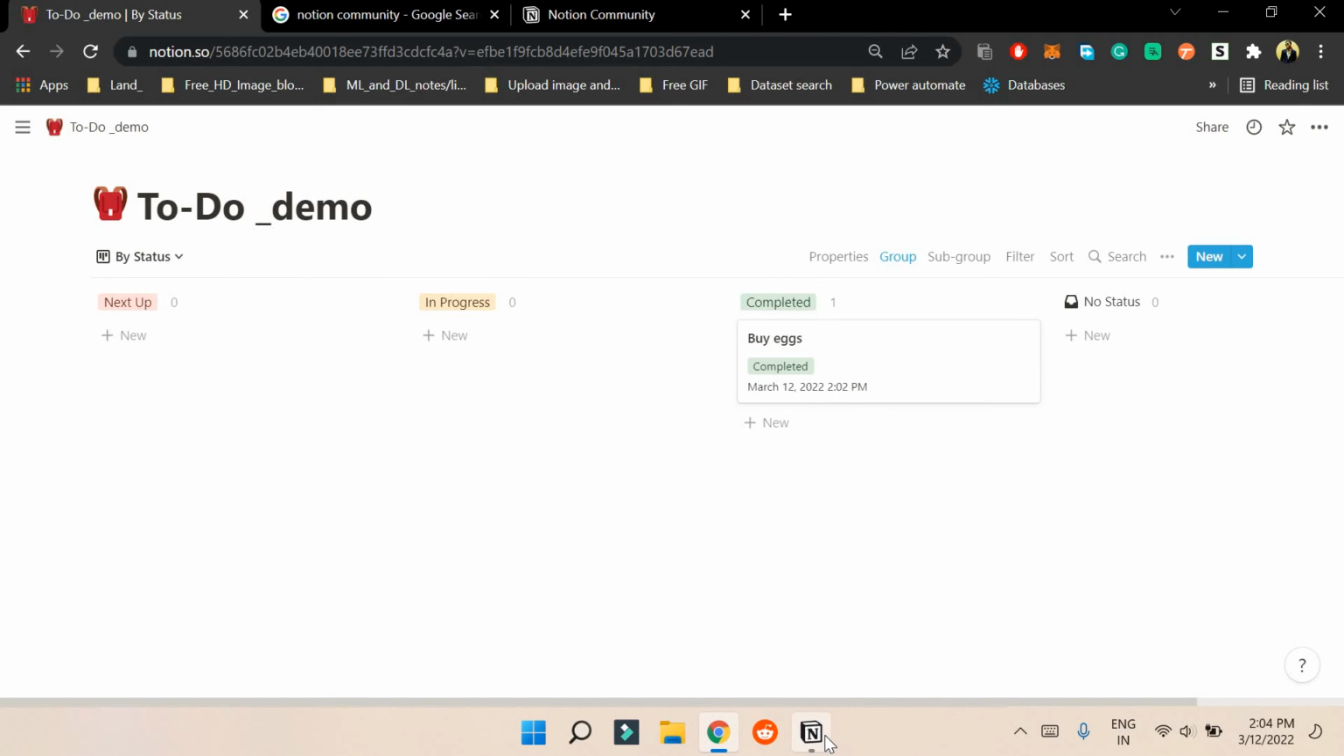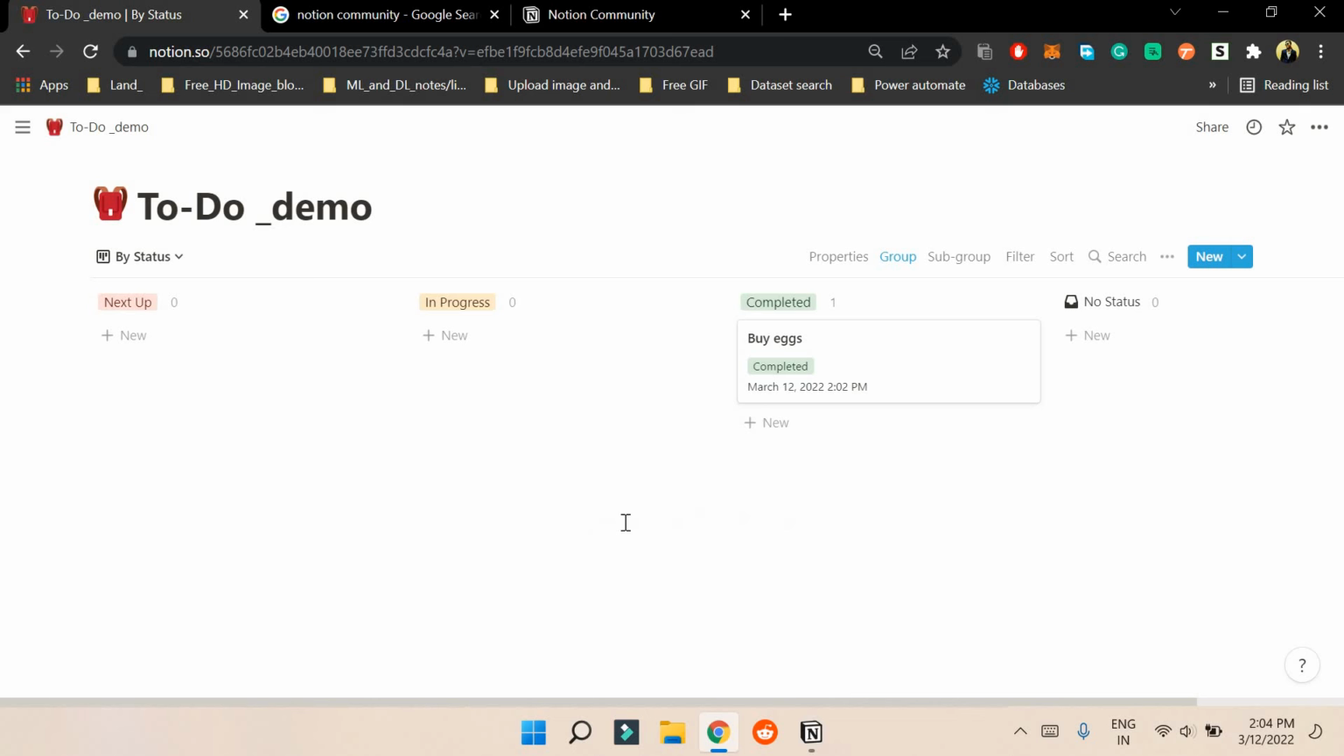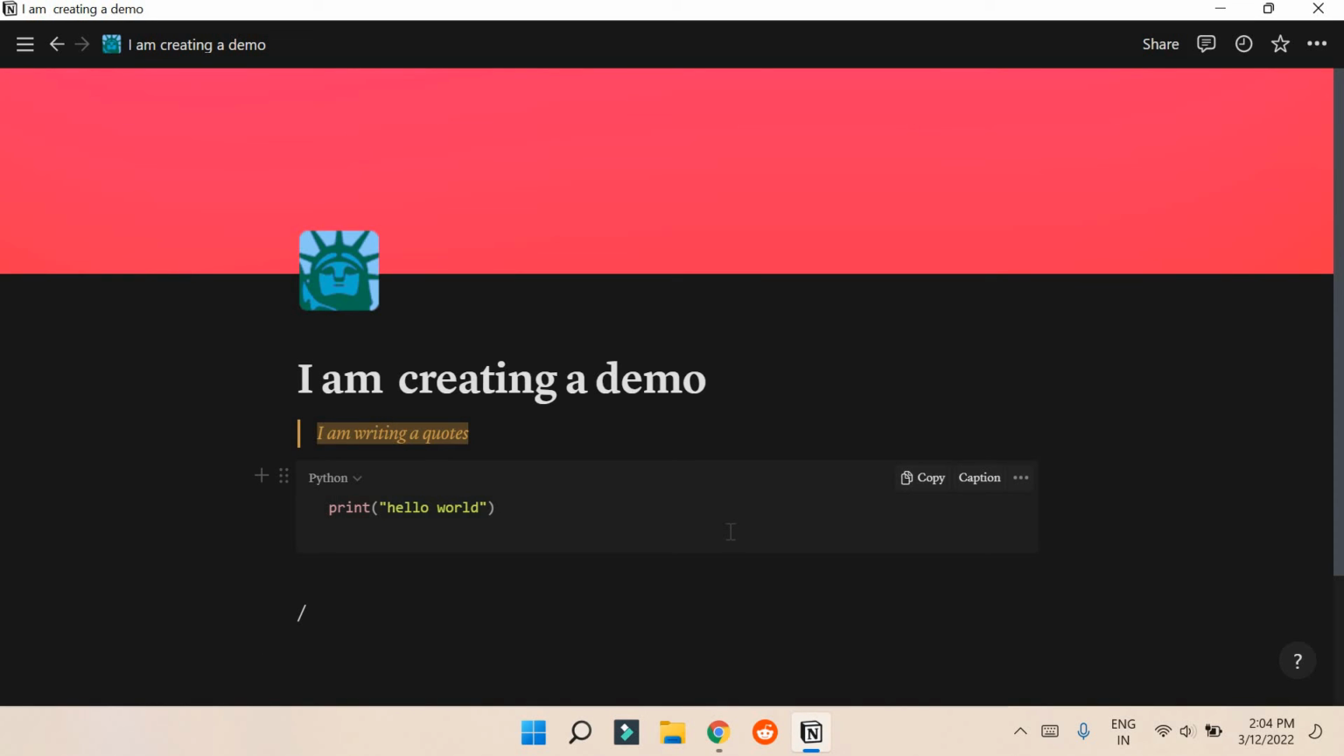This is the same, right? This is one app that I'm using. Whatever I create in the app also reflects in the browser, and whatever I do in the browser also reflects in the app. So it's so simple, right? And you can explore more about this.